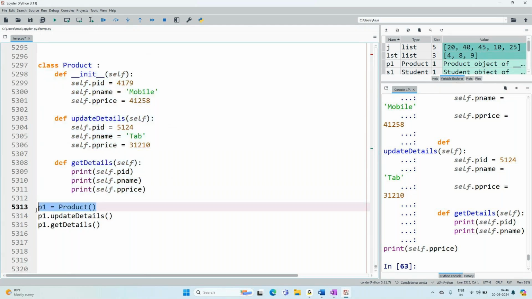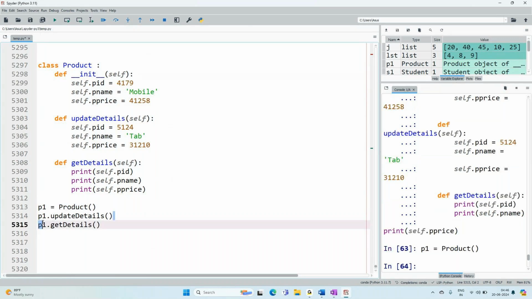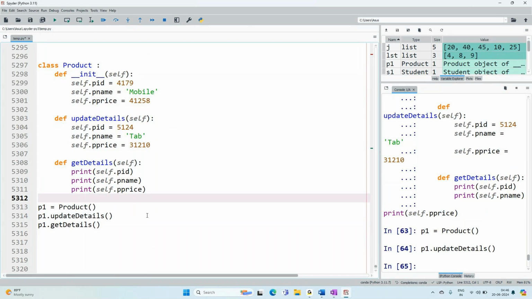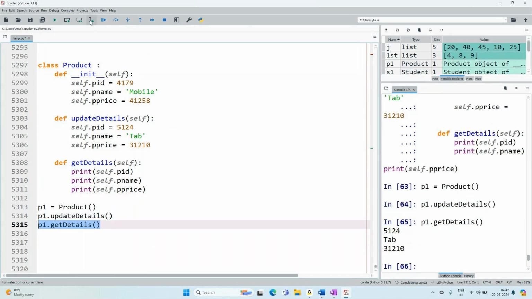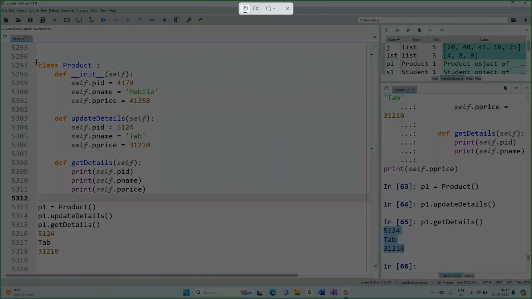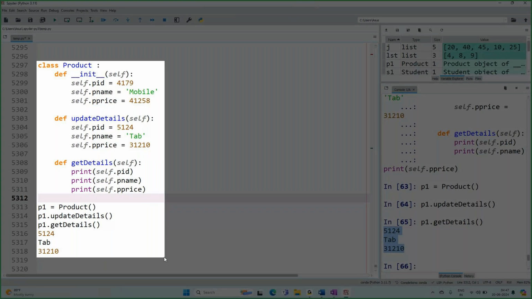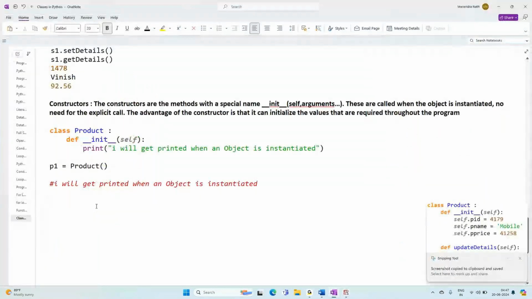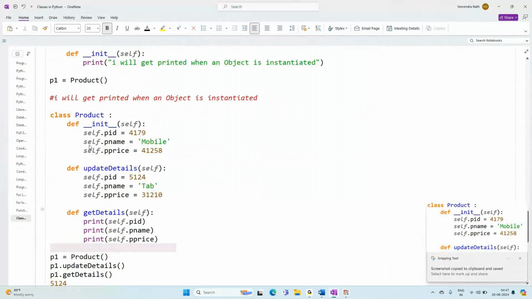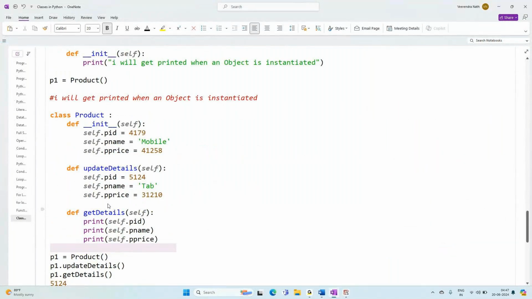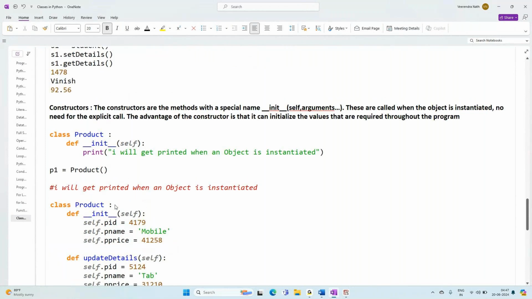So update the details and get the details. Now you will get the updated details. So this is how we go for the class product, and we are running the product. This is how we can make the variables available throughout. Otherwise, if you are using these variables here, it will be a problem.